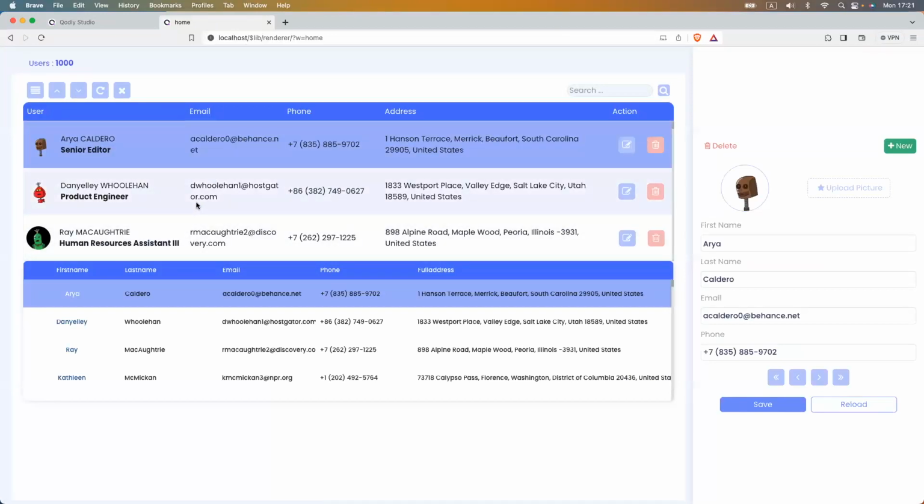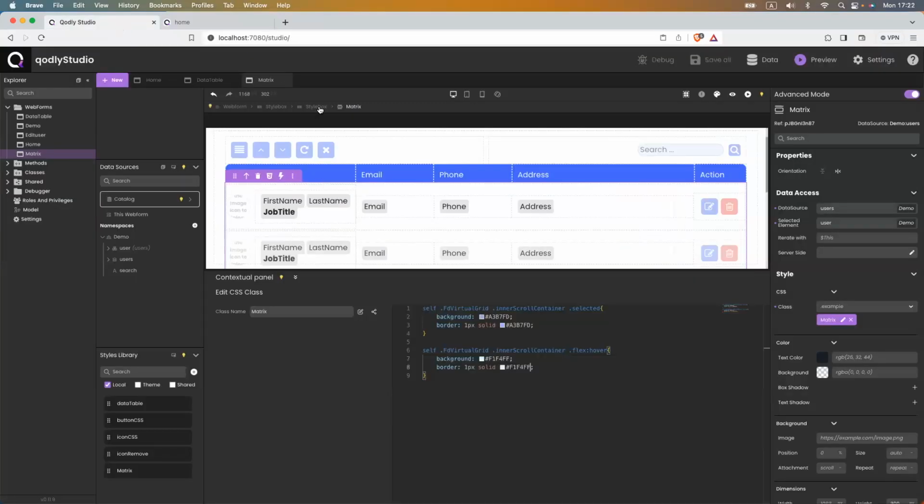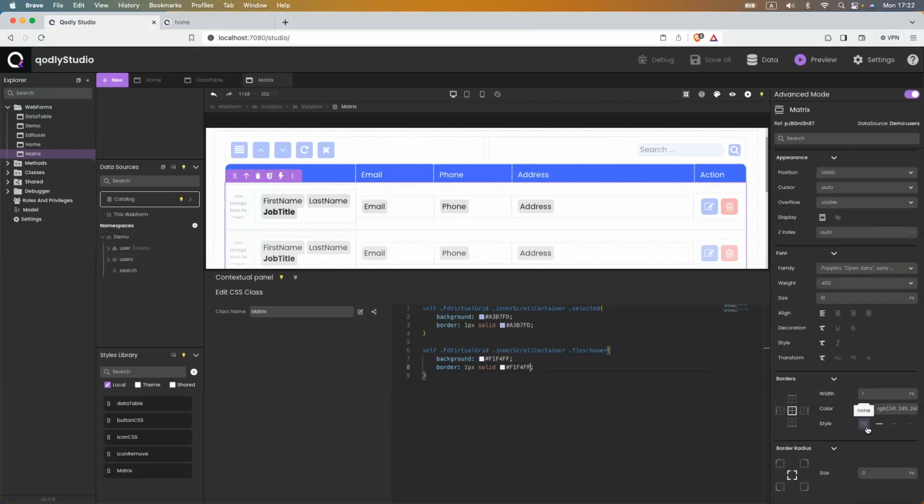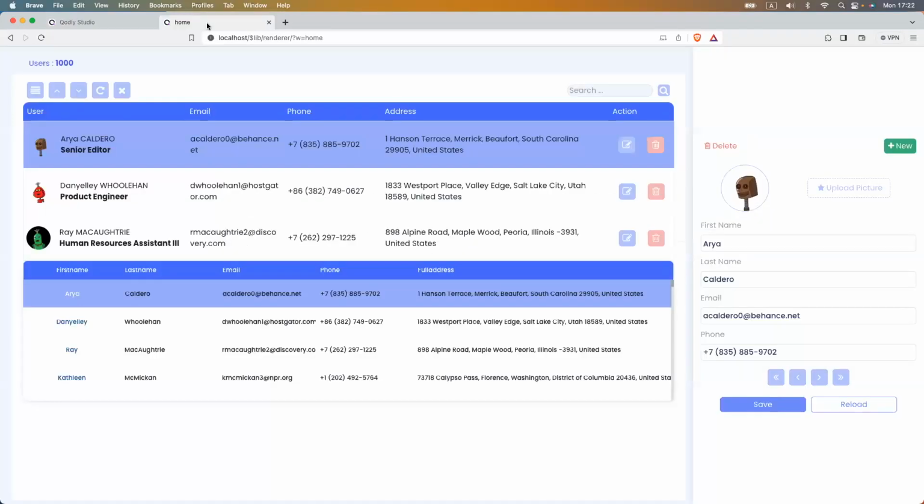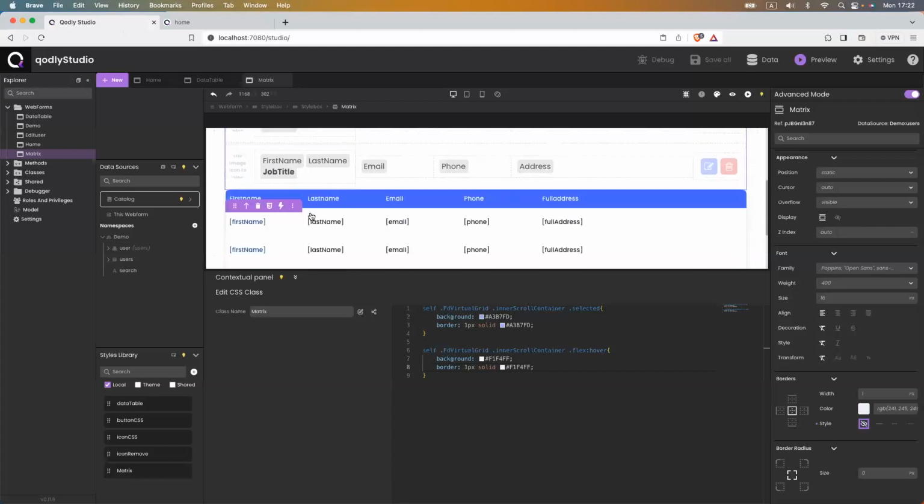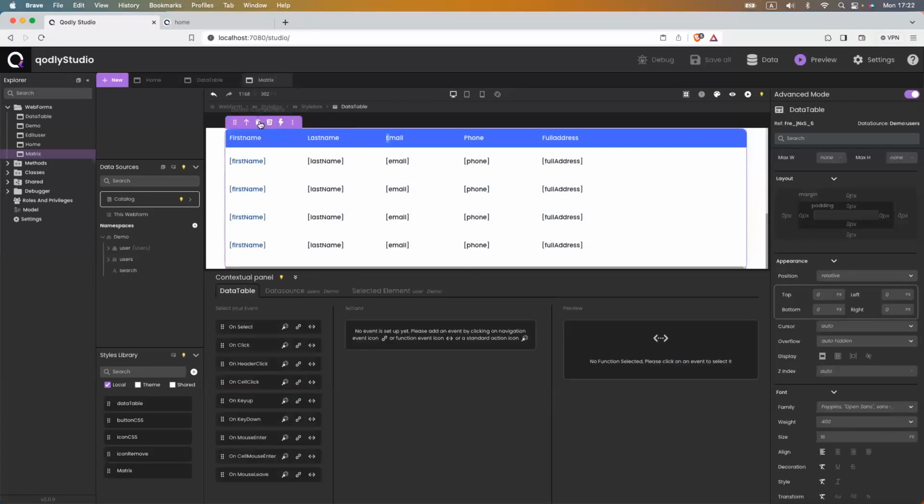So here it is. And you will see that we have an issue here. There is a white line between the header and the first element of the matrix. So it's the matrix border. To remove it, we need to go to the matrix, go here and click on none. So here it is. Now I will remove the data table because we don't need it anymore, and we will continue working on the matrix. Let's remove it.